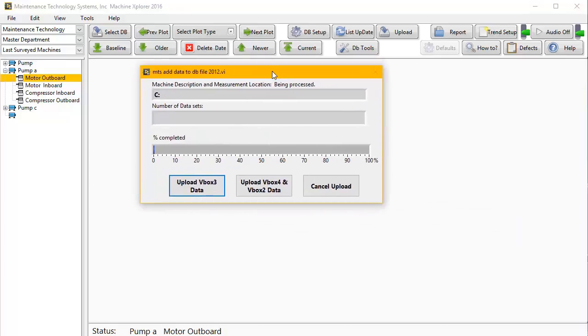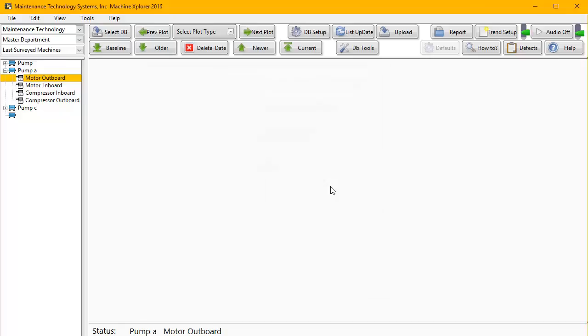Then we get this screen that comes up, and we can choose to upload our VBox 3 data, or from our permanently installed data collection systems, we go through that and it just uploads the data in the database. If I had 1,000 measurement points to upload, it would take a couple of minutes. So it gives you a progress bar and just some basic information as it uploads data into the database there.